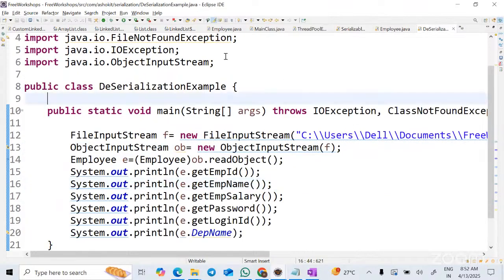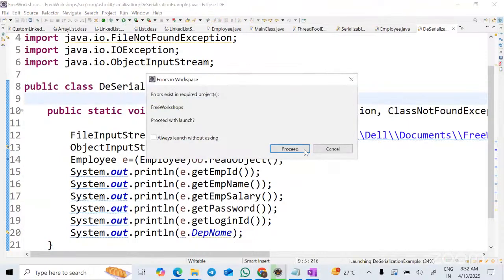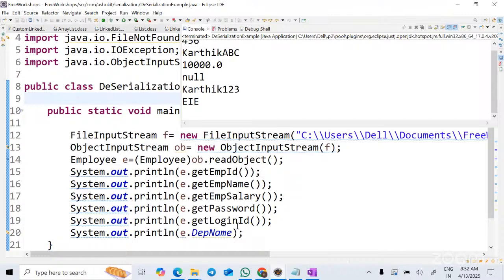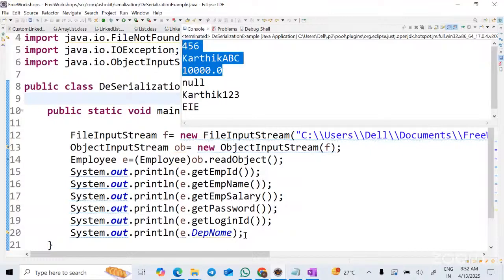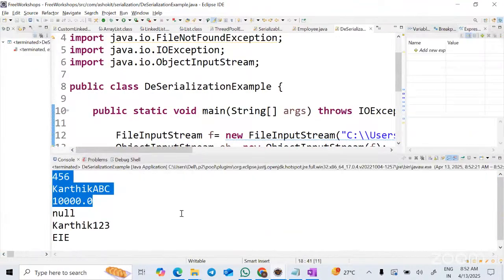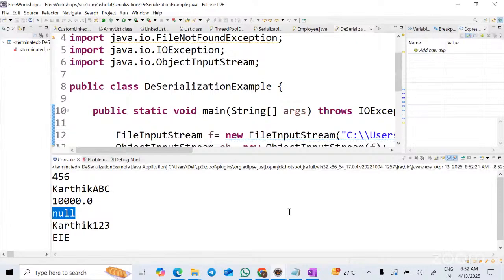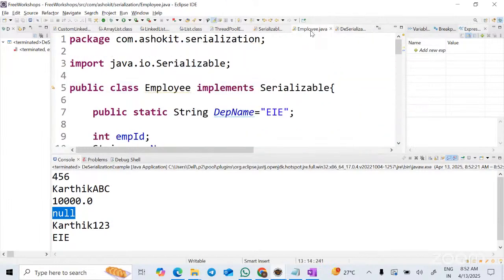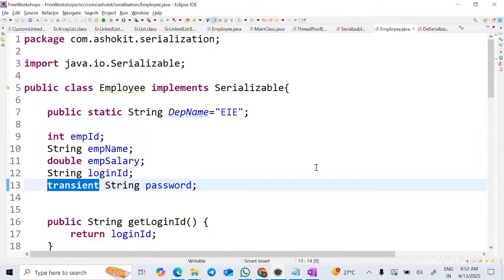Now I am running the deserialization. Earlier you were able to see my password, AshokIT, right? Now look, do you see my AshokIT password? See, first we have employee ID, employee name, salary, these three. For the fourth parameter, password, what are you getting? Null. That means the password is not getting serialized. So you might have seen this in the interview: what is the use of the transient keyword? The transient keyword is the one through which you can not serialize a particular variable.